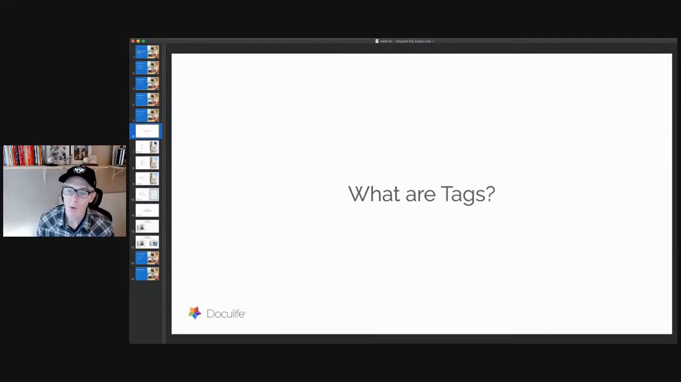But let's talk about what tags are. So tags are a great way in Doculife to move content around within it without needing to copy it. All you would do is enter the tag you need for the content in a specific binder, and that content will then show up in that binder, and you don't have to drag and drop it. You don't have to copy it. You don't have to move it. You can do that if you like.